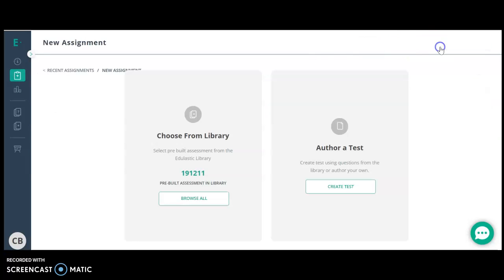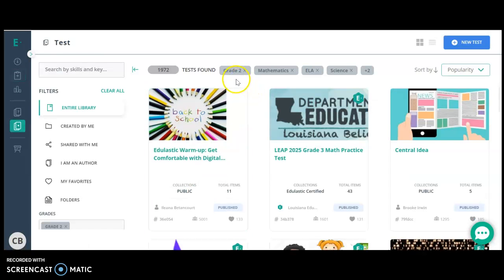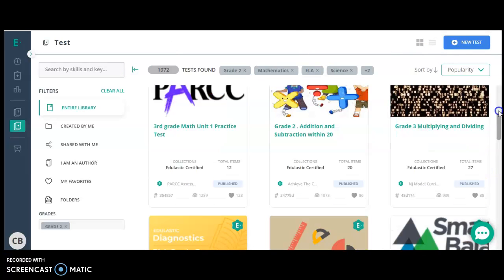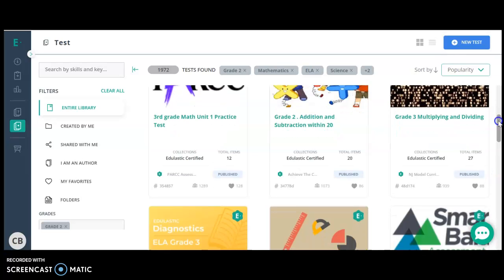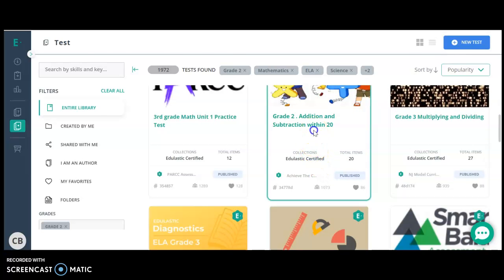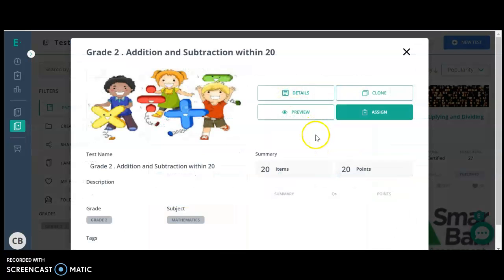But if I go right here to new assignment, I can create a test right here, completely customized to what I want. I can go to the library and choose. I already have my settings towards second grade, math, ELA, science, the subjects that I teach. You can clear that as well. You will find that most of the assessments are for math and ELA. I'm going to scroll down here and click on this assignment. It's addition, subtraction within 20, something that we work on throughout the year.